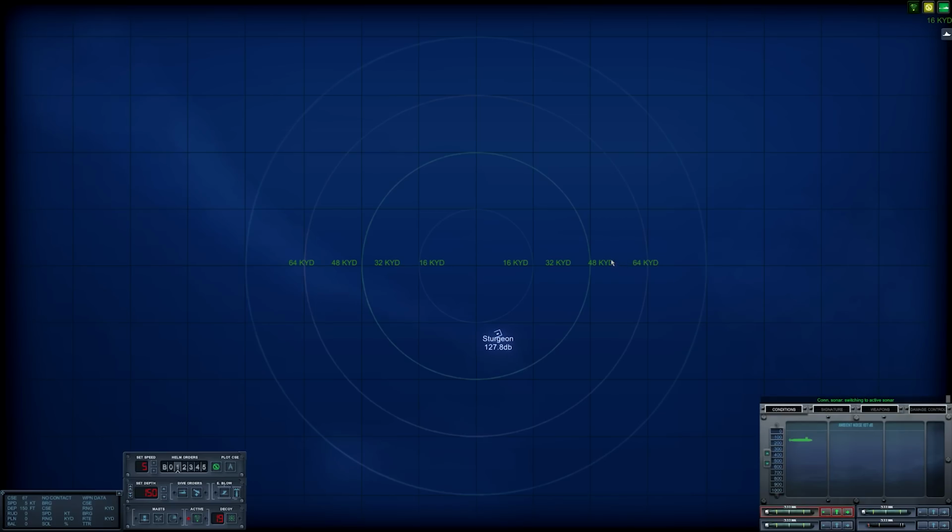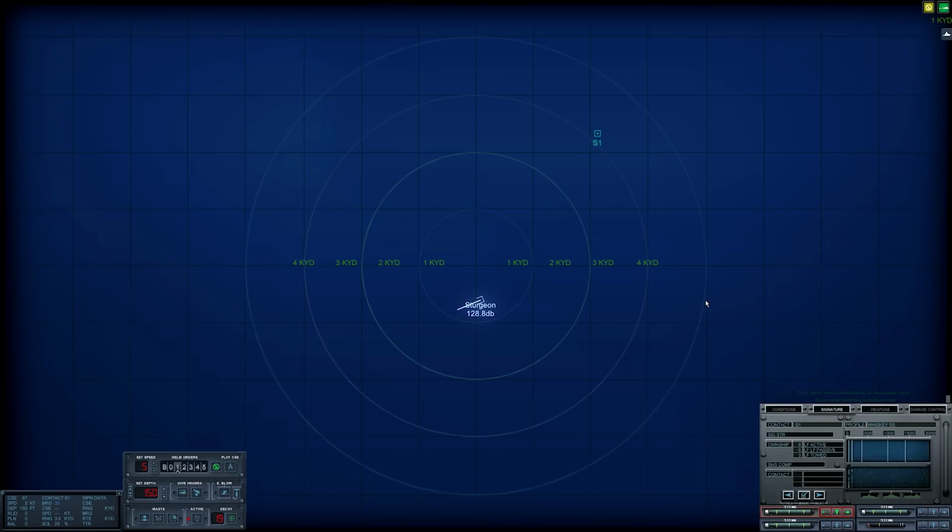Con, sonar, switching to active search. We're in our home waters. Con, sonar, new contact bearing 035. Designated Sierra 1. Active ping return. Not a lot of information on it this time.